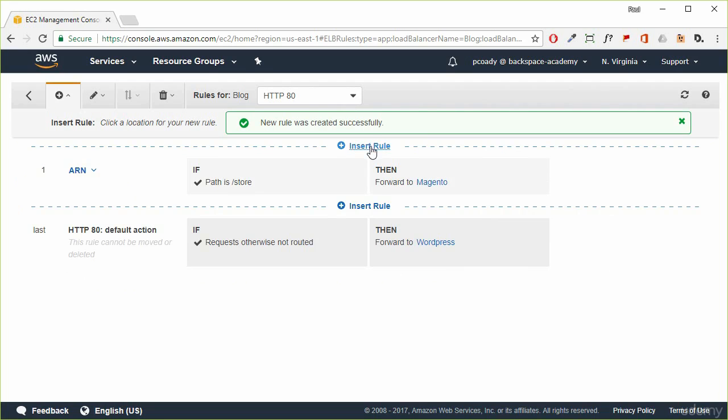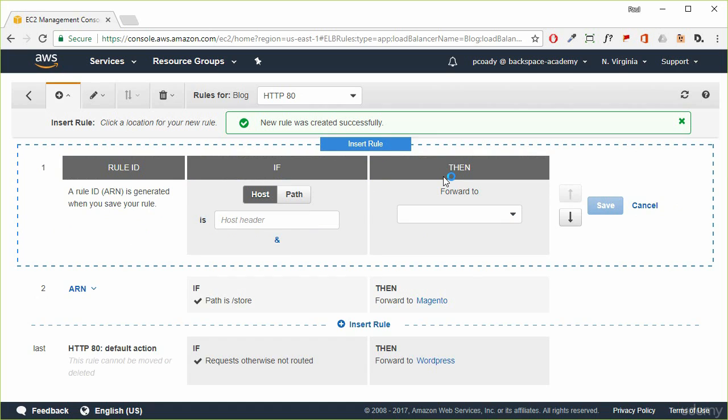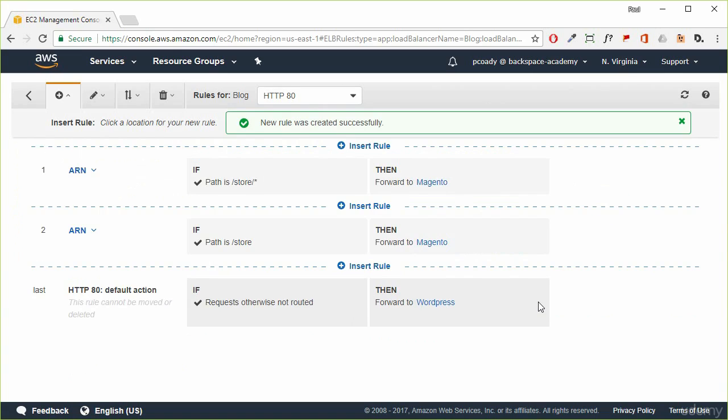Now we need to do another rule, which is for everything below store. So again, we select path, and we do store, and then we do / and then the wildcard symbol. And that again will forward to Magento. So anything that has store in its path will get forwarded through to our Magento site. So that's fine. Now we can go back to our load balancer.